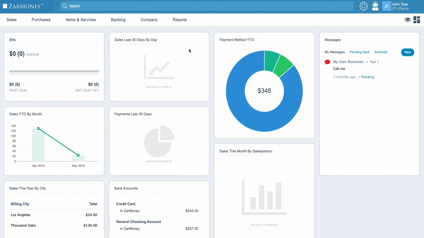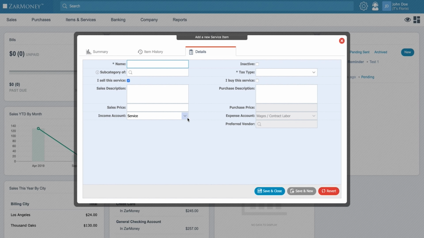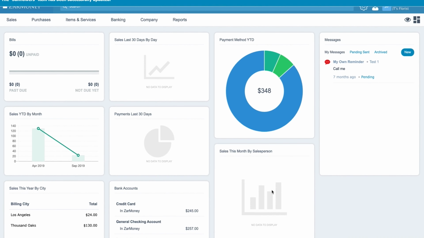To add a service item into your ZarMoney account, access your dashboard, hover over Items and Services, hover over Add a New Item, and click the plus sign. The Add a New Item pop-up window will appear and read, Please select the item type to create. Select Service Item. The Add a New Service Item pop-up window will appear. Fill each field accordingly. When finished, select Save and Close or Save and New to enter an additional item.